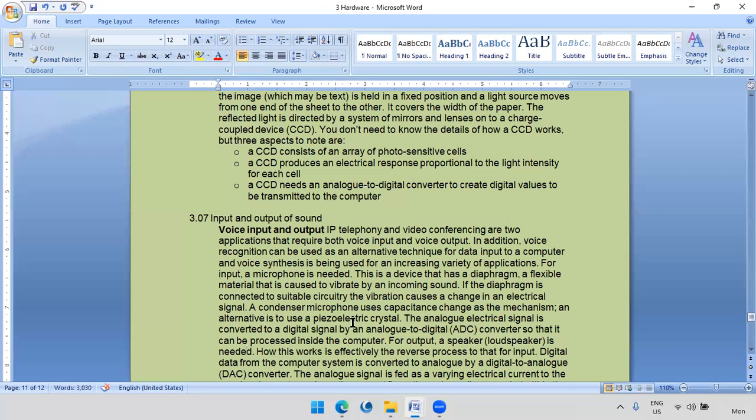A condenser microphone uses capacitance change as a mechanism. An alternative is to use a piezoelectric crystal. The analog electrical signal is converted to a digital signal by an analog to digital converter, ADC, so that it can be processed inside the computer.